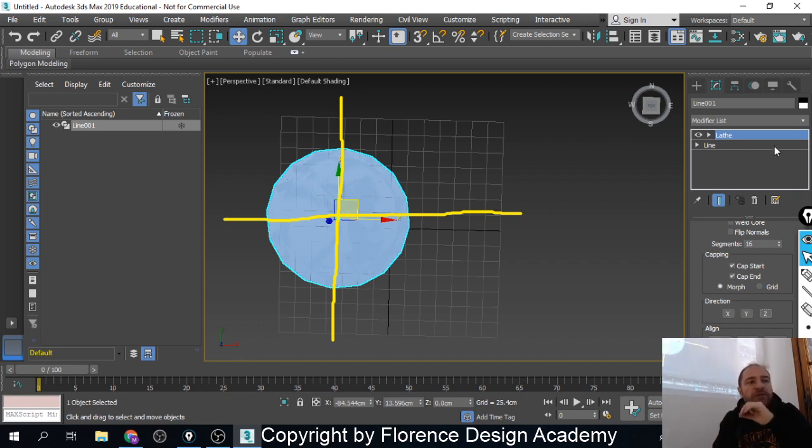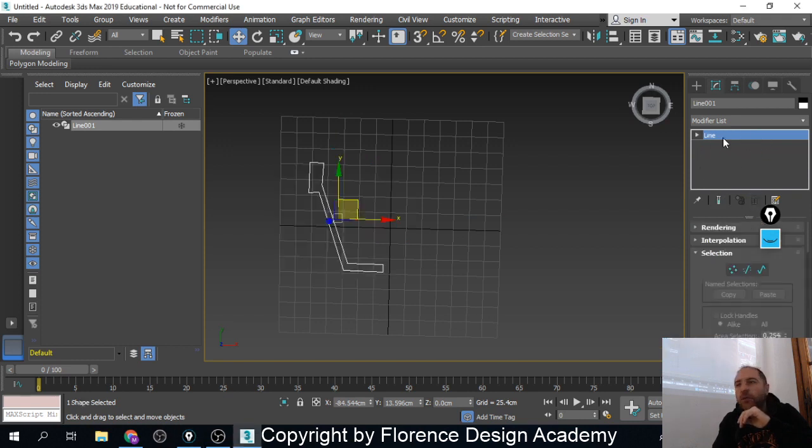So what we have to know now is how lathe works, because lathe just spins the shape around an axis.